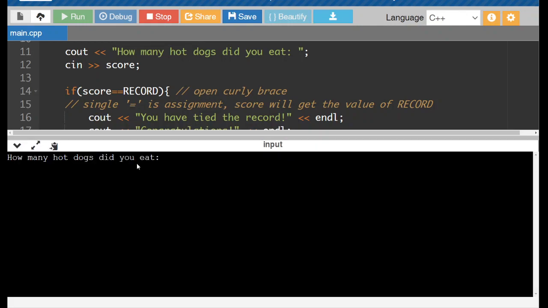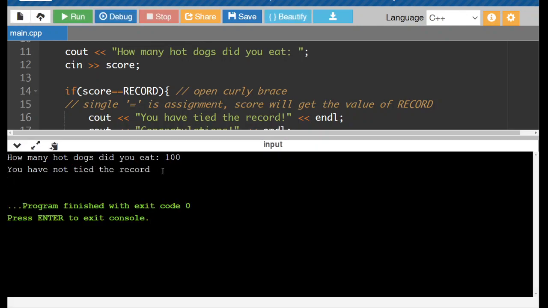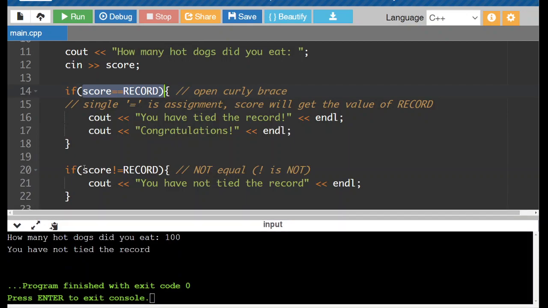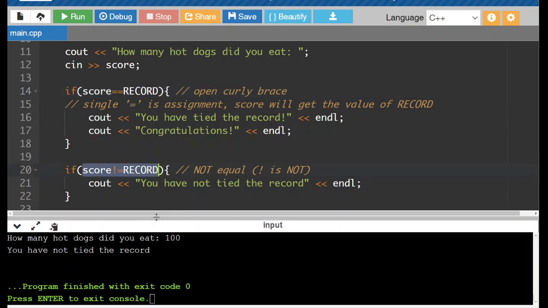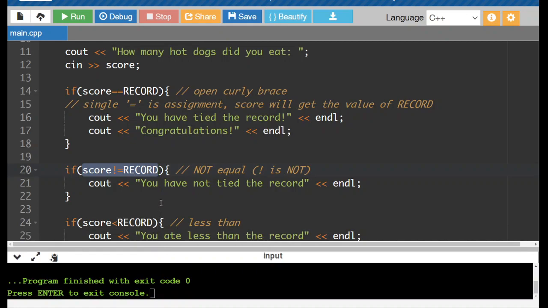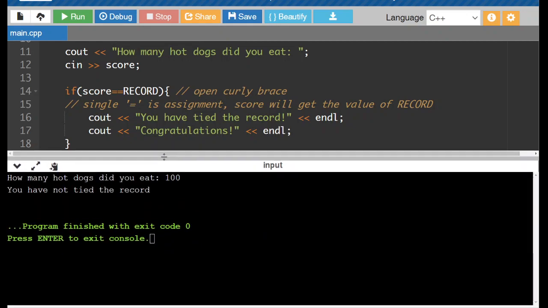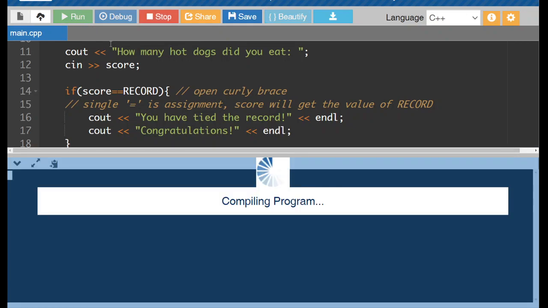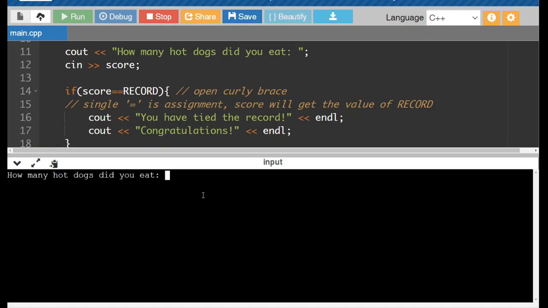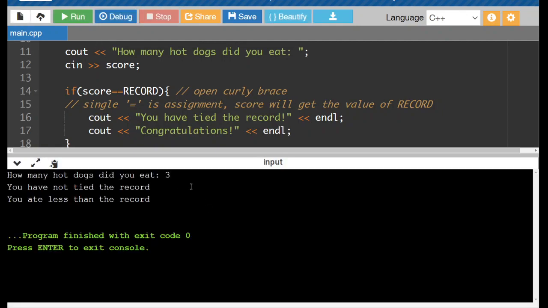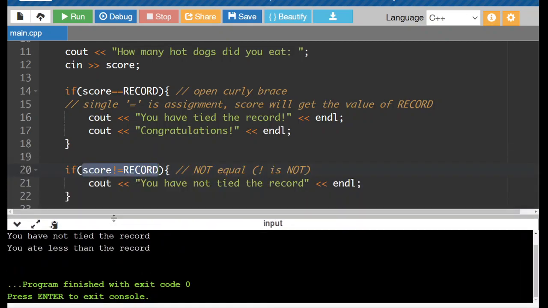If I put in the number 100, it says you have not tied the record. So it checks, is the score equal to the record? No. Is the score not equal to the record? Yes. Now, is the score less than the record? No. So that's why this is the only one that's displayed. Now, if I run it one last time, and if I put in 3, I get the you have not tied the record and the you ate less than the record. So it will put both of those in this case.